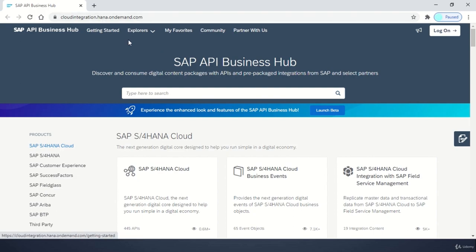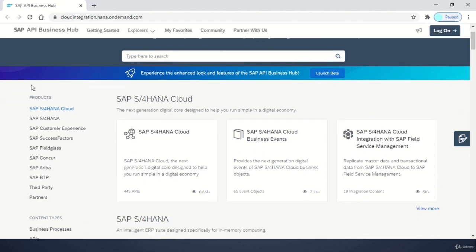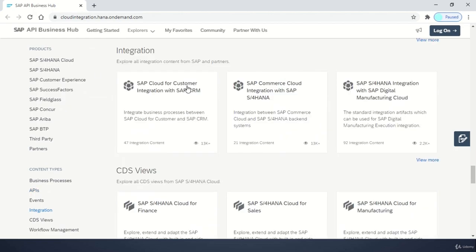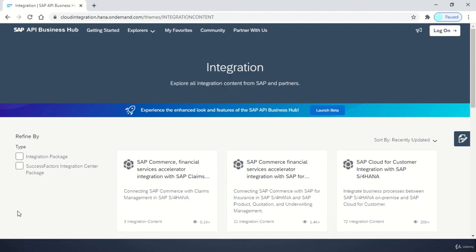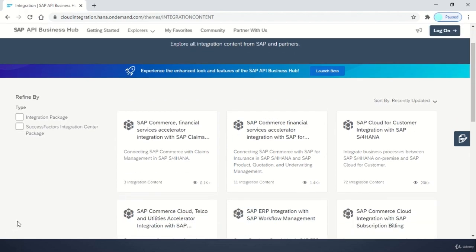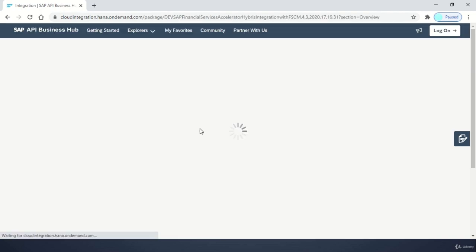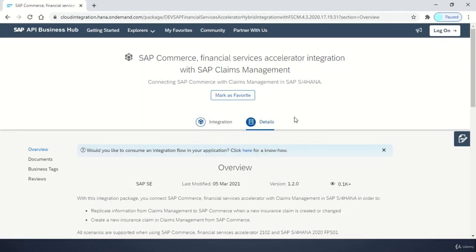Now if I go to this particular website, I can see all the integration scenarios which have been given to me by SAP. So I'm going to content type and clicking on integration. And here I can see all the integration scenarios which have been provided. So let's say SAP Commerce Financial Services Accelerated Integration with SAP Claims. So let me click on this one. And I should be able to see all the integration details.